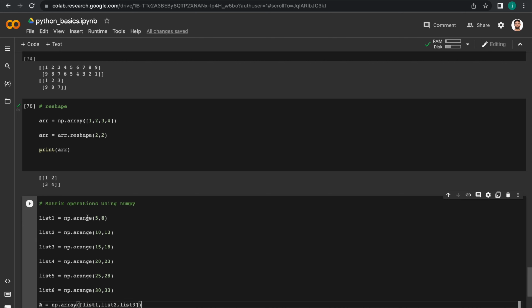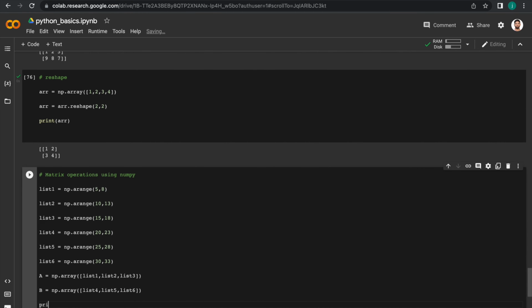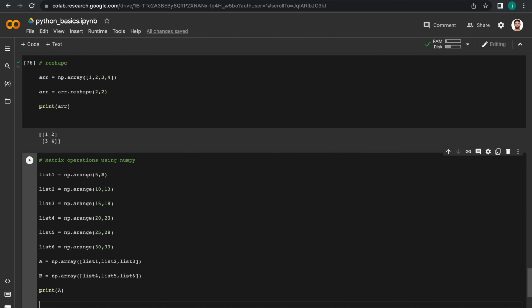Row 1 will contain elements from list 1, row 2 will contain elements from list 2, and row 3 will contain elements from list 3. So it will be a 3 cross 3 array. You will check it right now. Let's create another np dot array, with the other lists that we have created: list 4, list 5, list 6. So I have created two arrays. We can also print these two arrays. So print A and print B.